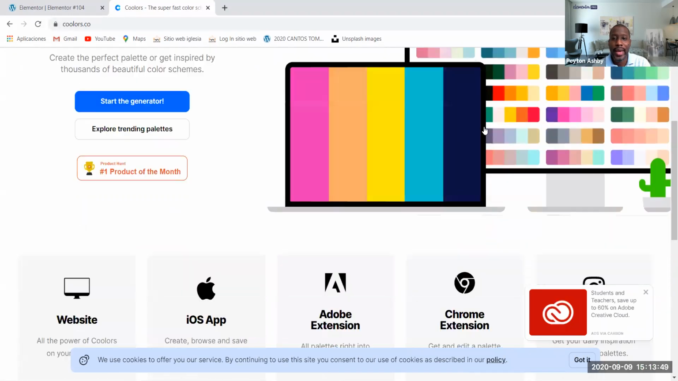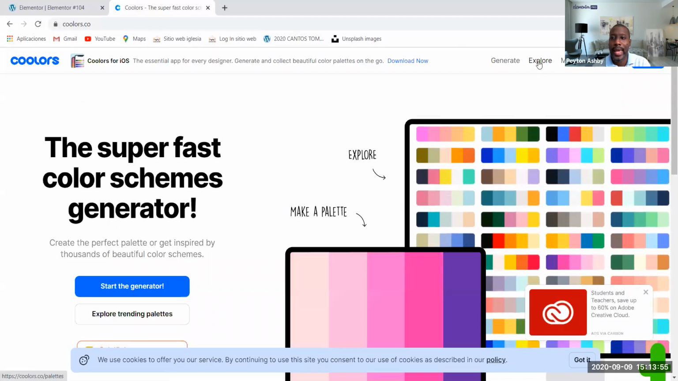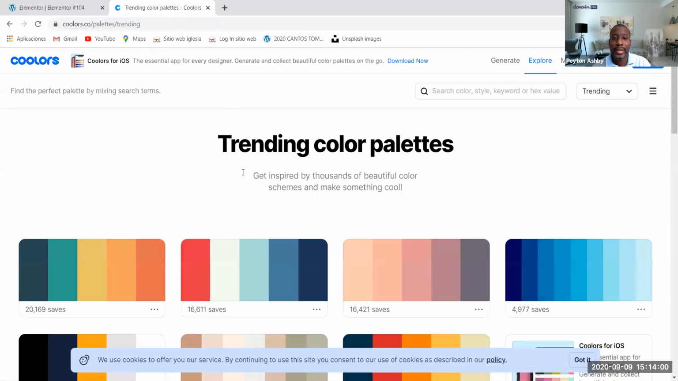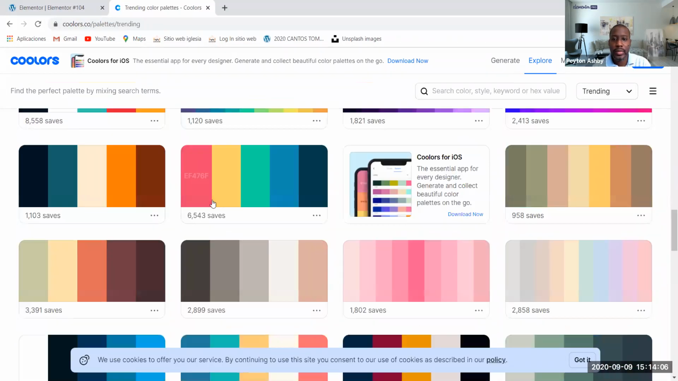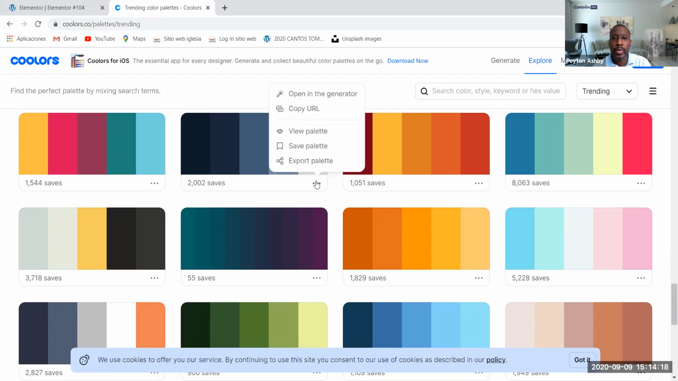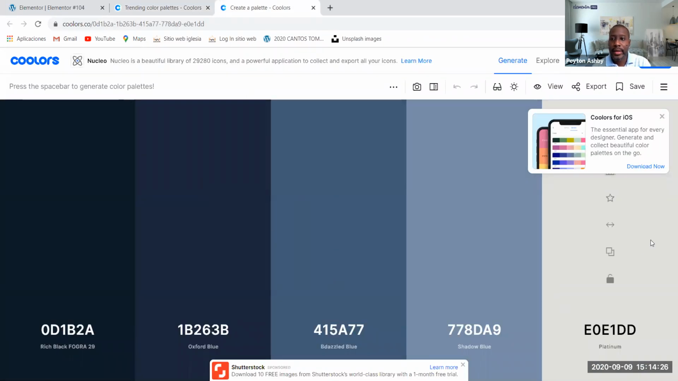So you can just browse through the page. What I will do is come here to explore, and it's going to give me a set of different color palettes, trending color palettes. I have all these options here, plenty of options. And as I said, it really has a lot of colors for each palette. If I touch the options button and select open in the generator, it opens up a different page. This one, for example, has 1, 2, 3, 4, and 5 colors.